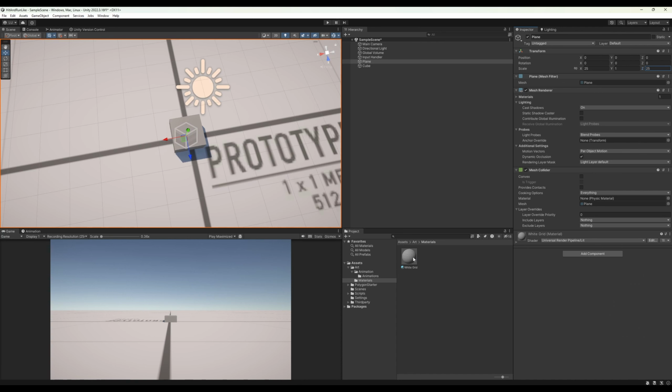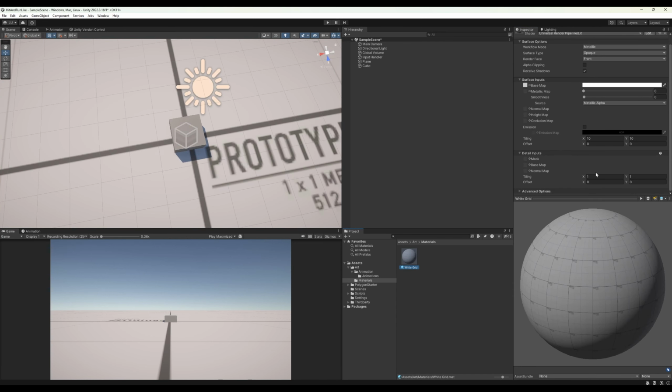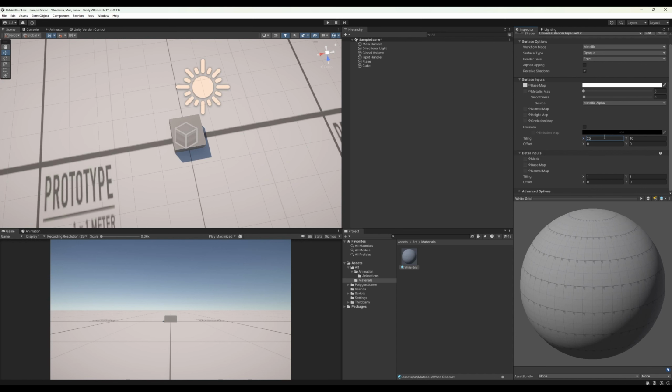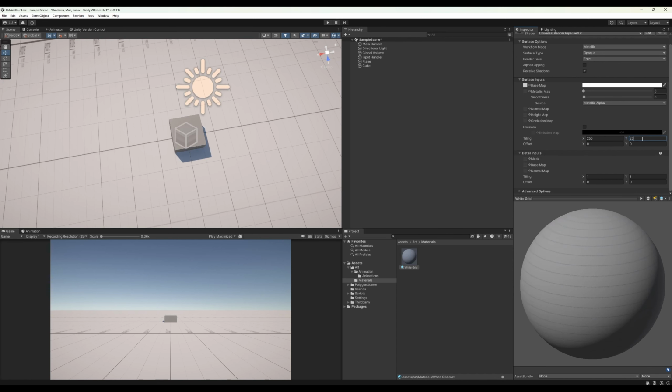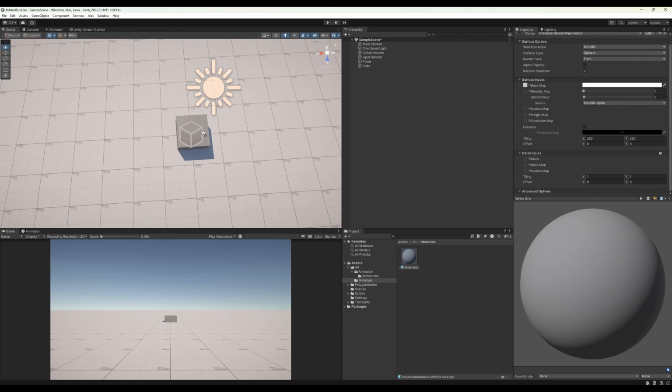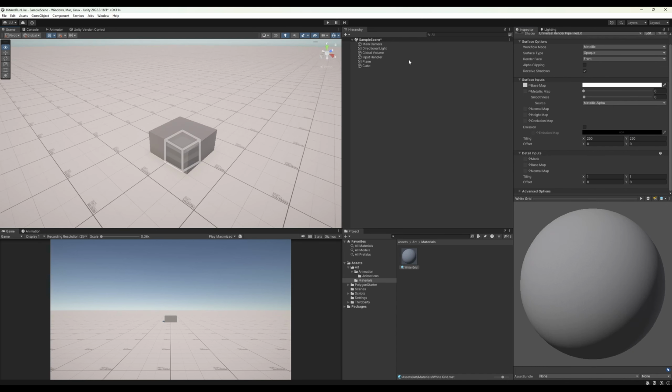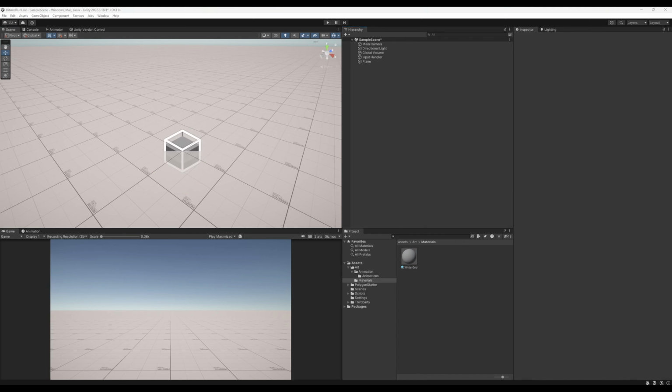And of course we need to change this now. So let's change our tiling from 1 to 25, 25. And this is the wrong tiling. Let's change that back to 1. And it's this one. So probably 250 if I'm right. And there we go. Just delete this cube. And now we're ready for our first lesson.